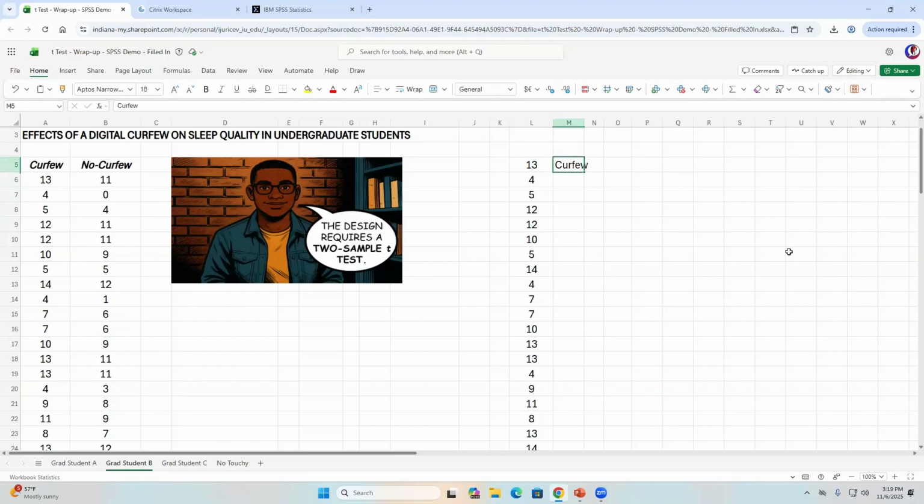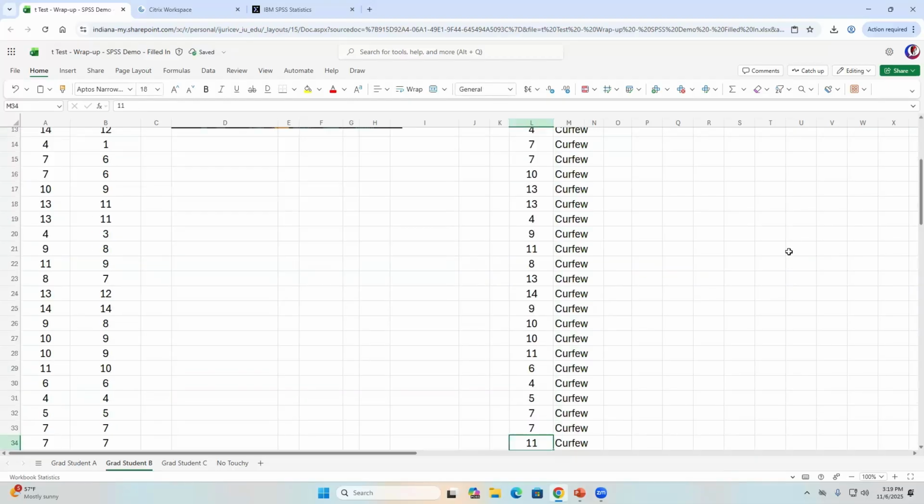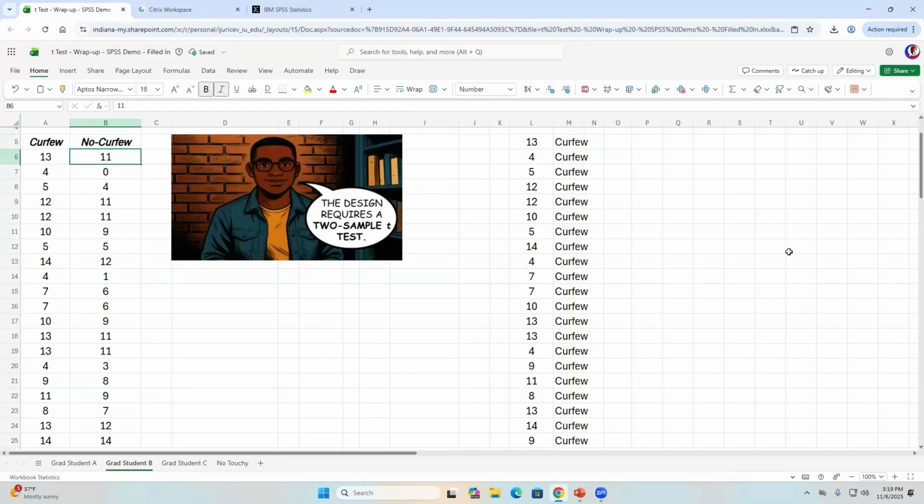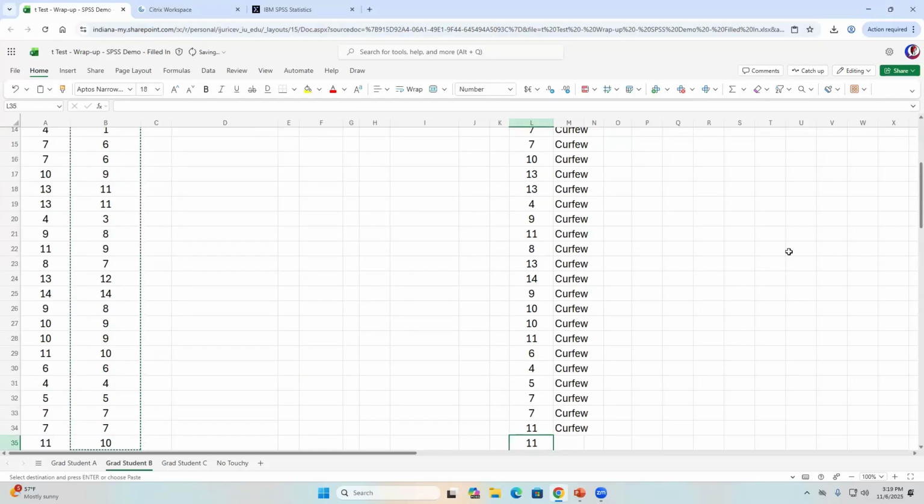Curfew is one of those words that looks like you misspelled it, even though you didn't. And then I just like to kind of work with this in Excel. I find it a little bit easier because I know more of the shortcuts.